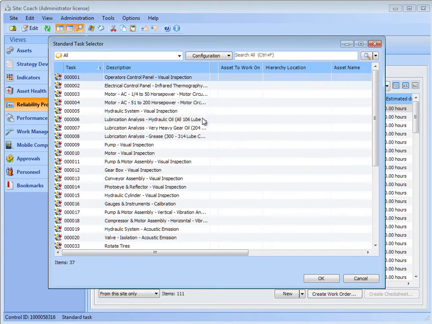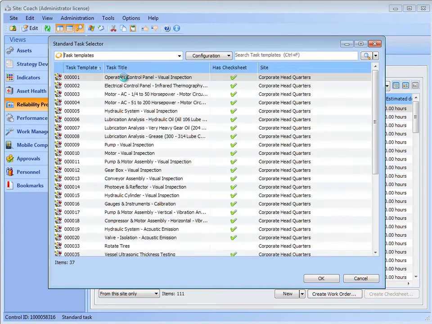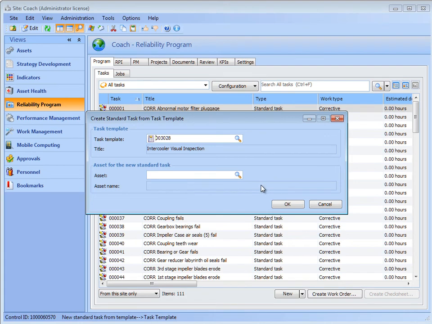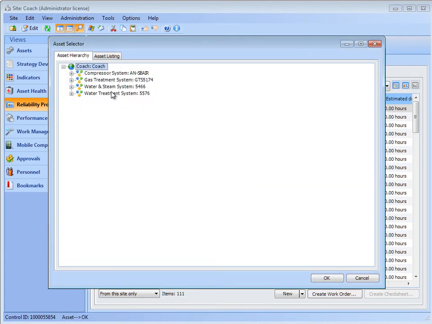On the Standard Task Selector dialog, select the Task Templates configuration. You can scroll the list of templates or enter a keyword to search for. Select the template to use and click OK. Select the asset for the new standard task. Enter the asset number or browse for the asset.